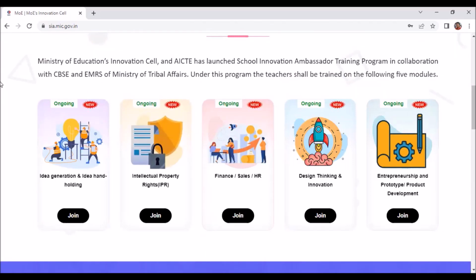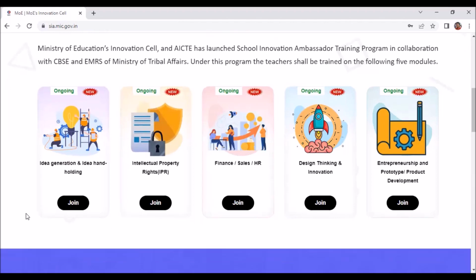So what all will be covered in this program is like this. You can see the teachers shall be trained on the following 5 modules, which are very unique and very new for the majority of us: idea generation and idea handholding, intellectual property rights, finance and sales, HR, design thinking and innovation, entrepreneurship, and prototype product development. Basically, this is to guide the student into the next startup.